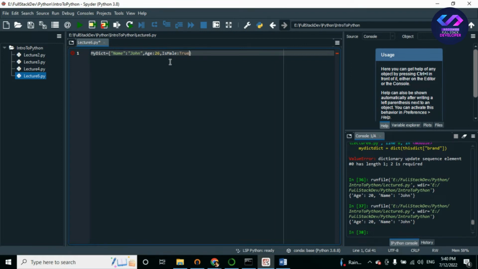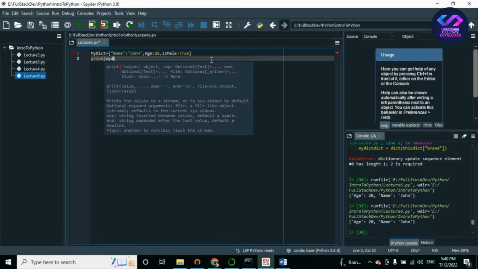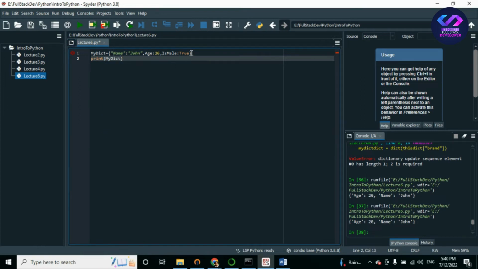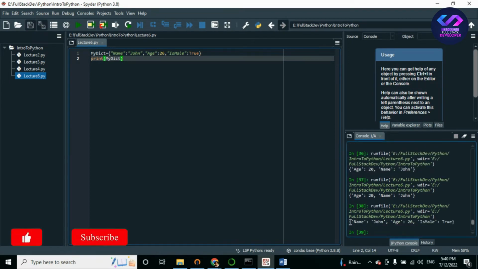I'm using true. So over here in our dictionary we have three kinds of data types. I'm going to just print this one, my dictionary. Sorry, I forgot to mention that the key will be in double quotes. So you can check that our dictionary has three kinds of data type: name as a string, age as an integer, is male as a boolean.